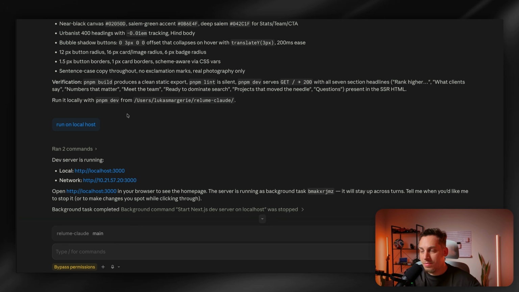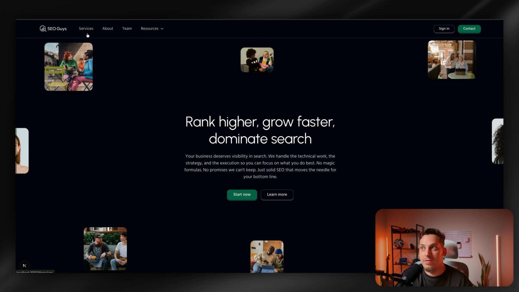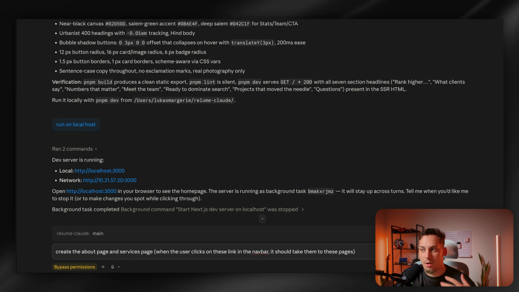And also apart from this, going back into Claude Code, since Relume is setting the foundation for us, it's not just creating the visuals, we can use this foundation to create other pages. So let's say we want to create the services page or the about page. Well, let's do that. We can say something like create the about page and services page. So when the user clicks on these links in the nav bar, it should take them to these pages.